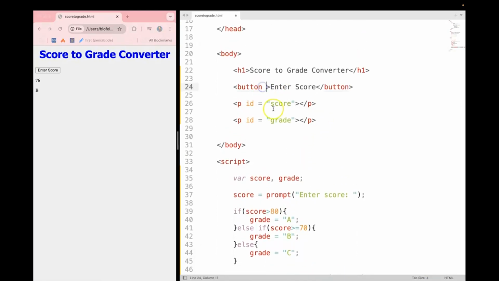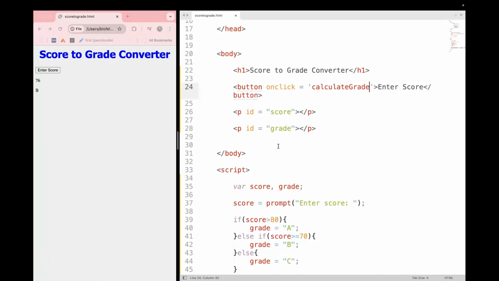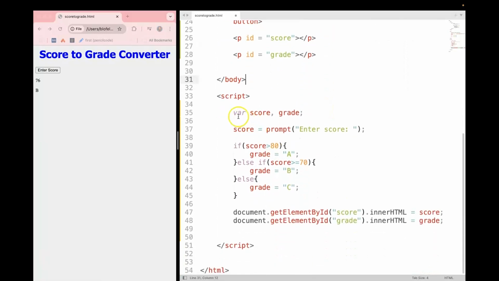Inside the button tag here, I'm going to say onClick equals something. And what I'm going to do is call a function. What should we call this? Let's keep it simple. Let's call it calculateGrade. When I click the button, I'm going to call a function called calculateGrade. So back to my JavaScript.